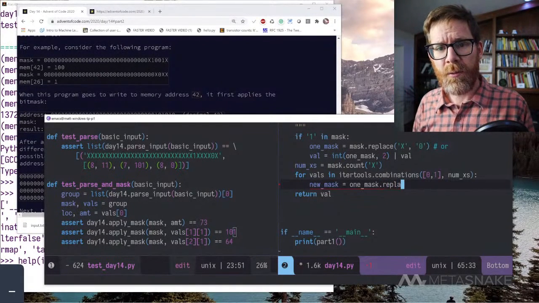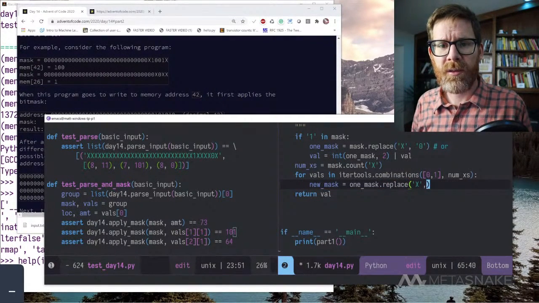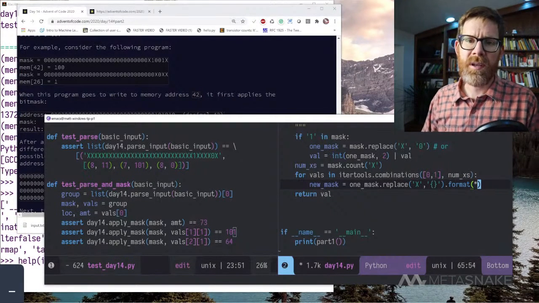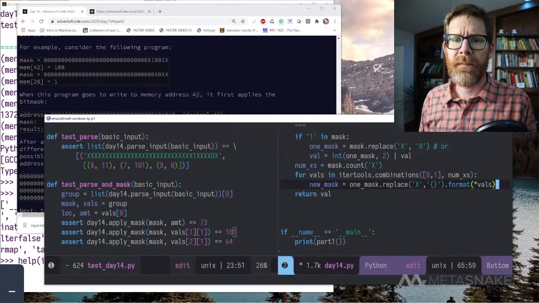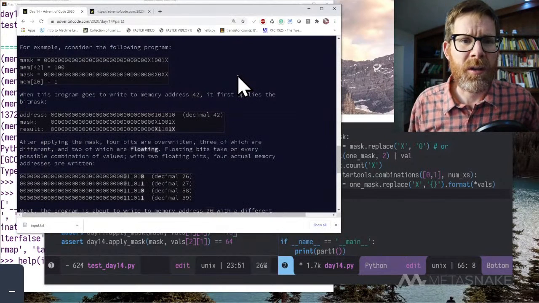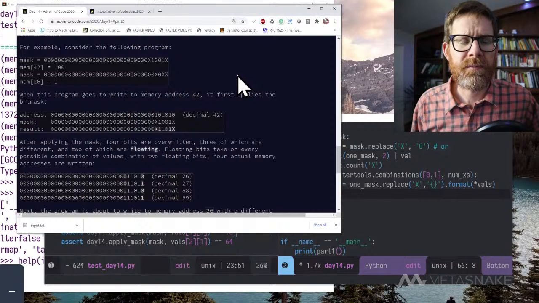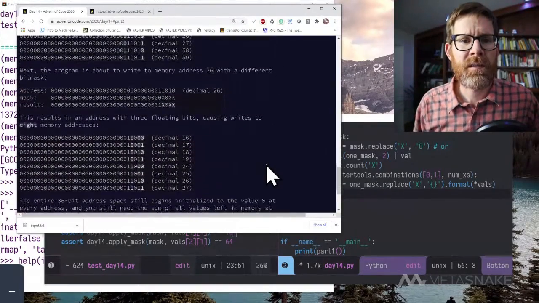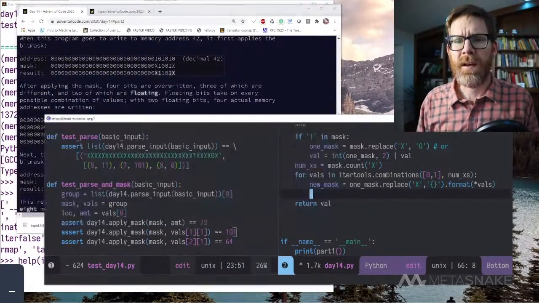I can say one mask dot replace, and I'm going to replace an x with that. This will give me a string, and then on that I'm going to call a format, and I'm going to take my vals and plop that in there. Okay, this will be my new mask. And then what do I do with my new mask? I just yield that. Okay, I think that's it.